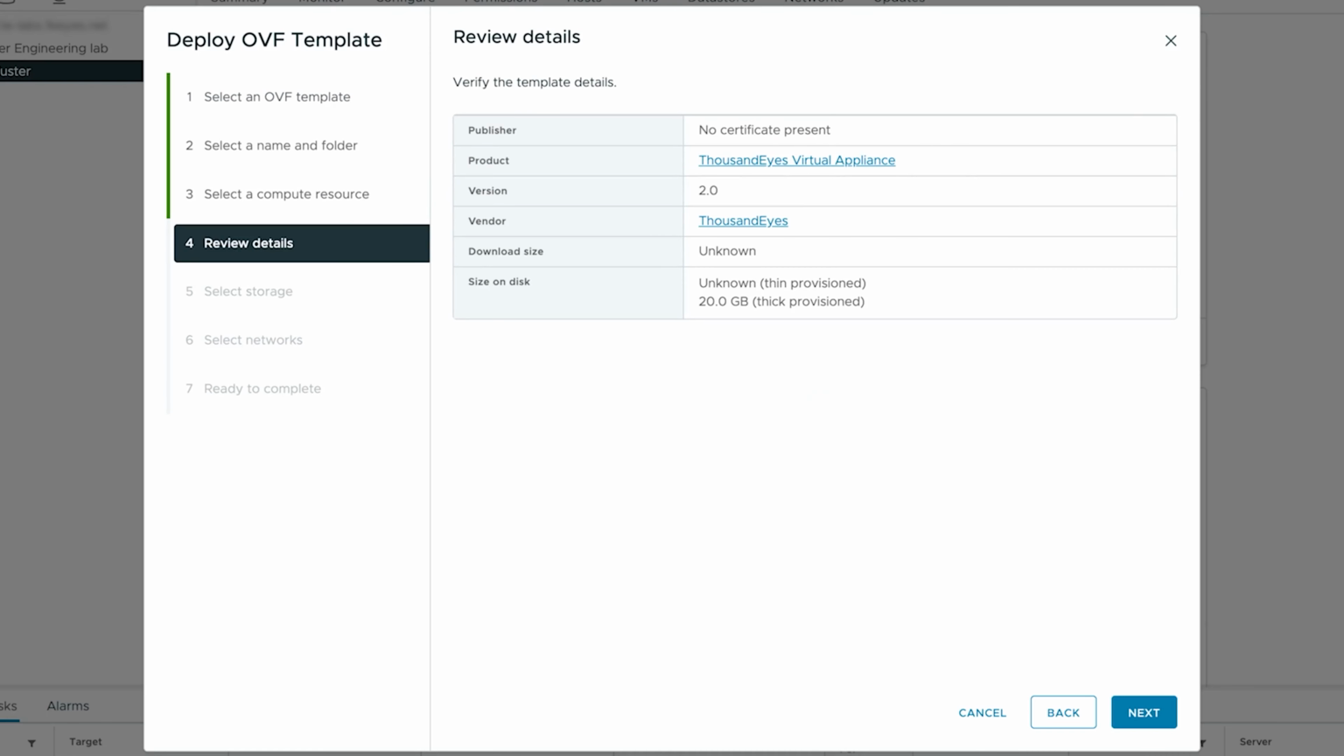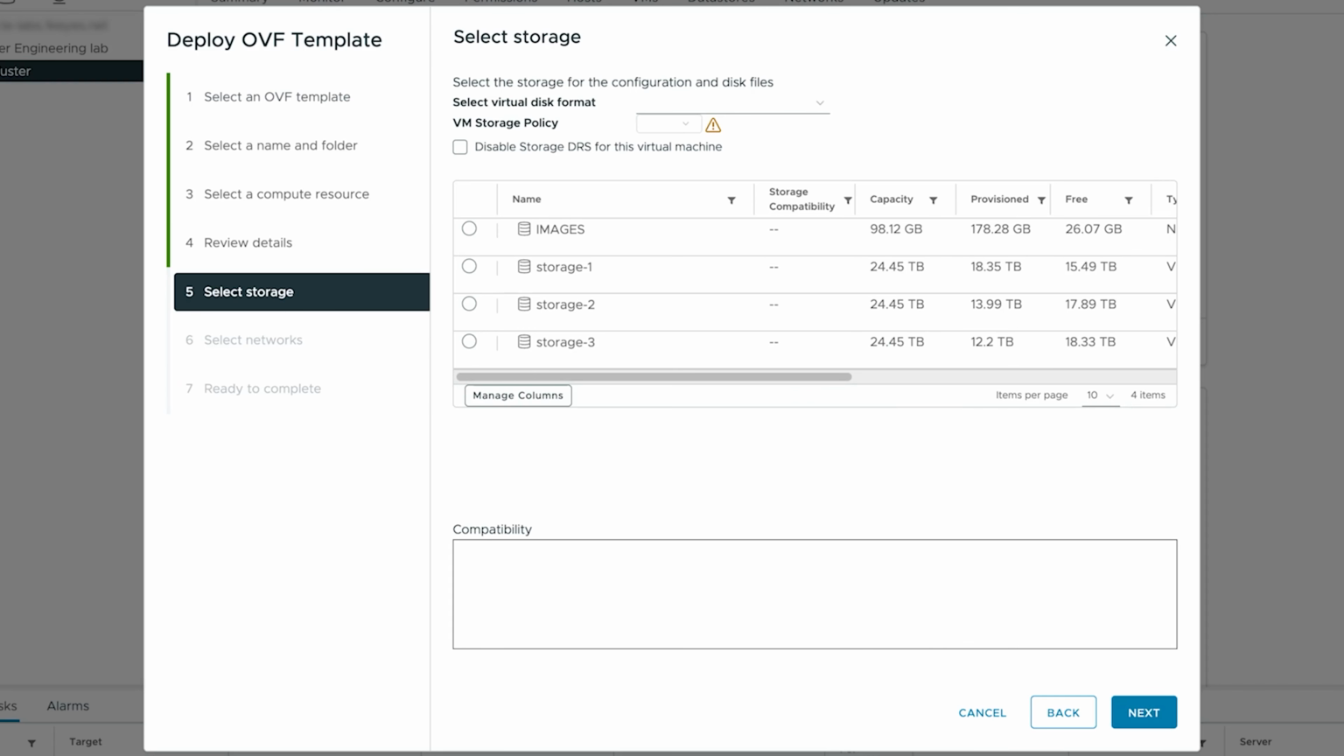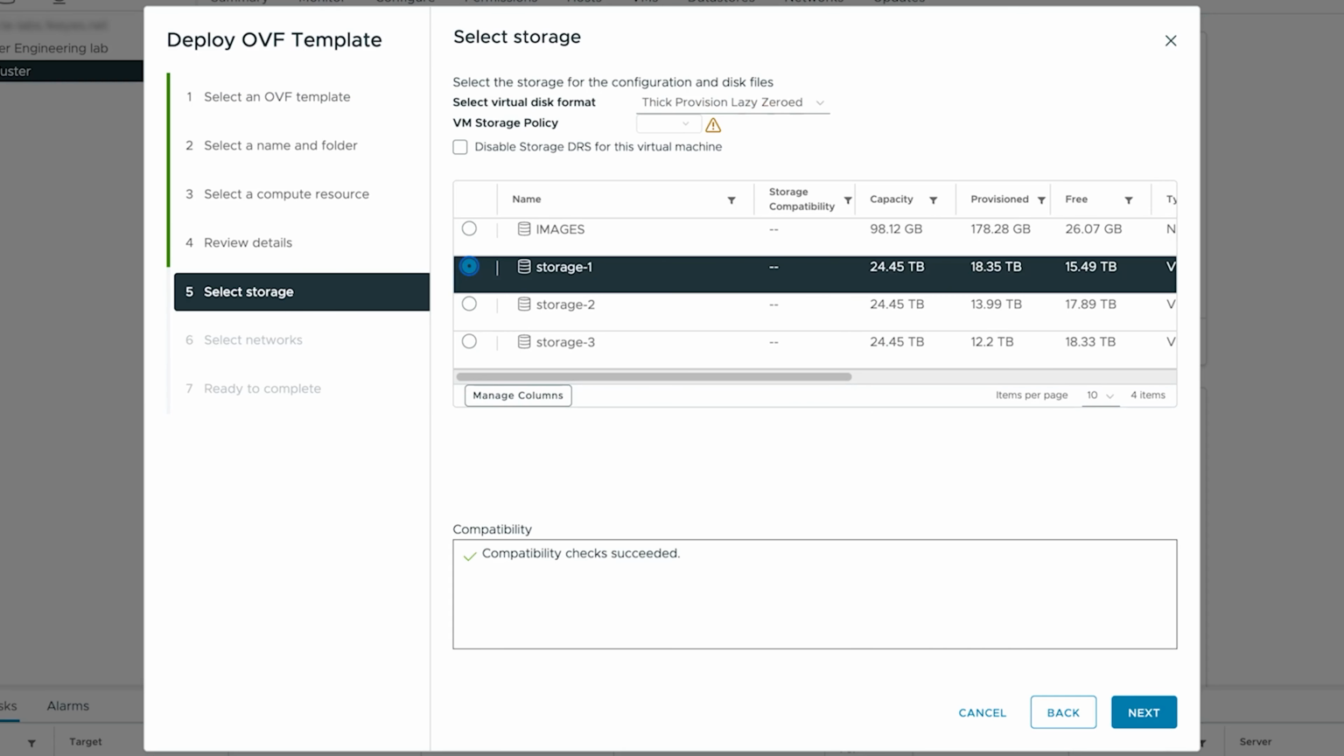Here you will see the template details like product name, version, and vendor. Review the information and click Next. Choose a data store with sufficient free space. Virtual appliances ship pre-configured for 2 GB of RAM and with a 20 GB hard disk. Make sure that your machine has enough resources to host the virtual appliance.